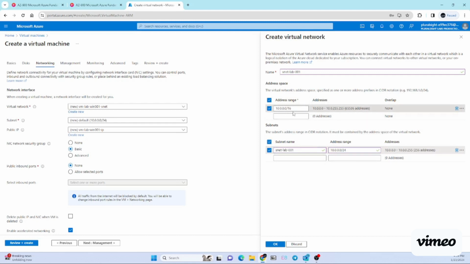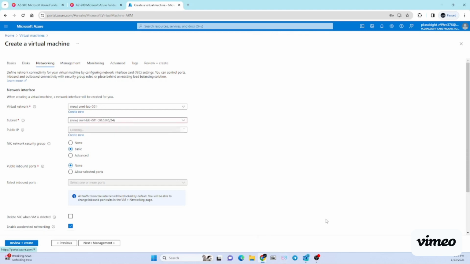Just double check your IP range: 10.0.0.0/16, and down here 10.0.0.0/24. And everything looks good. You go ahead and click OK.